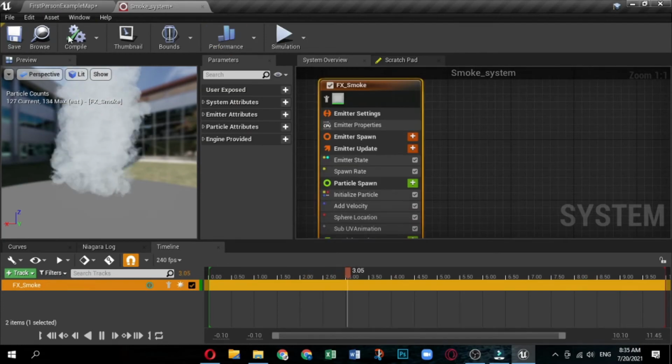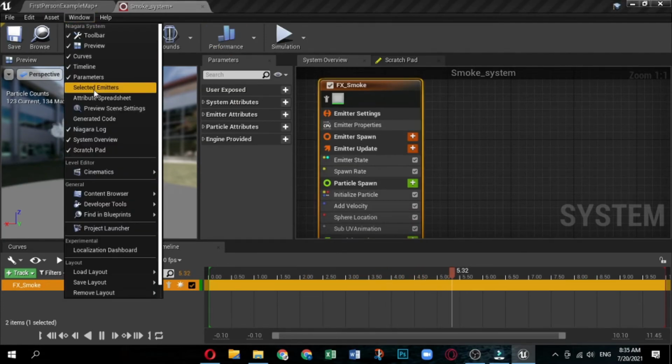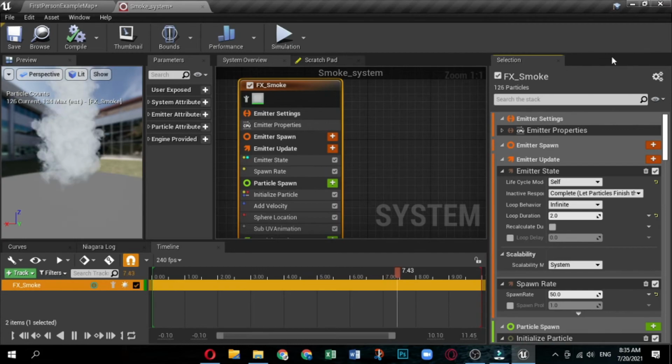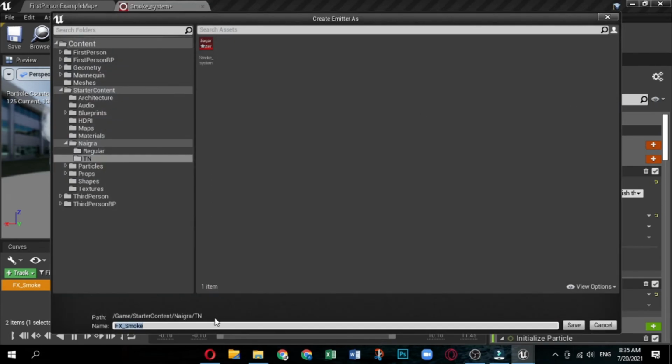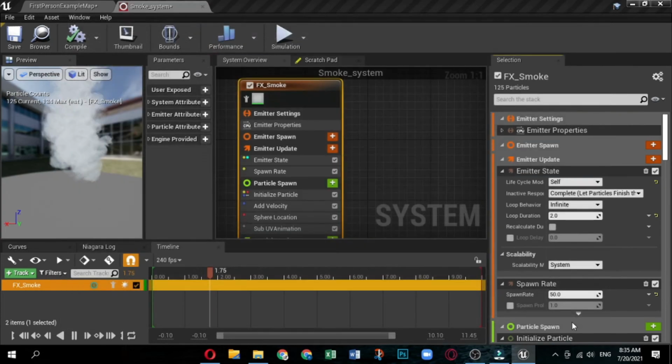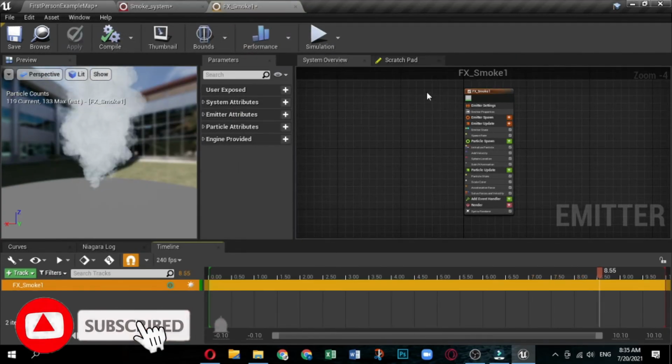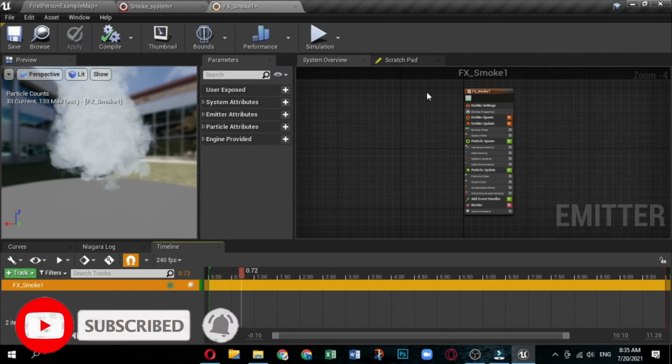If we want to be able to reuse the smoke emitter in our system, we can save it as a separate asset. Click the gear icon to open the emitter settings menu and select Create Asset from this. The result is an independent Niagara emitter asset. Then click the Save button to apply and save the changes. So, here is a simple smoke effect using sprites.